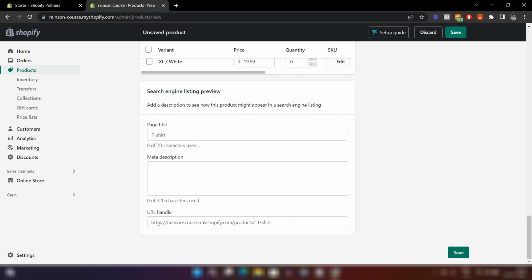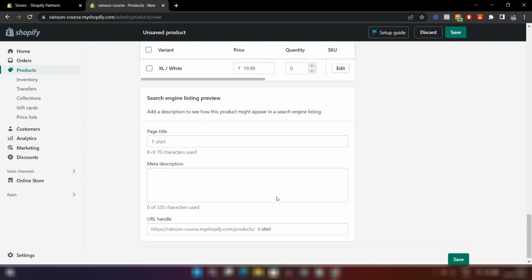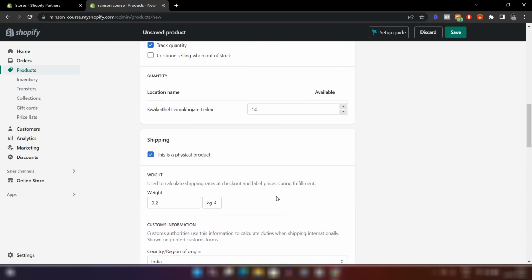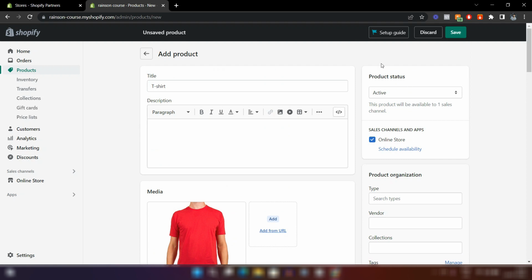So this will be the URL for the product. You can change it right here. Up to you if you want to change, but make sure the URL is not very long. Keep it as it is. If it is short, that's better. All right, so this is for SEO. It doesn't have anything to do with the look of your website. That's it. And let me just scroll all the way back up, and right now let's go here.